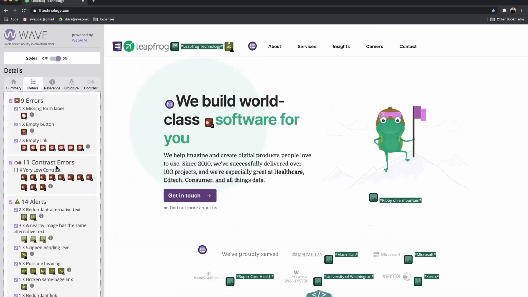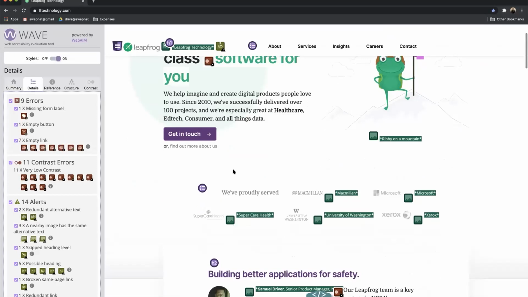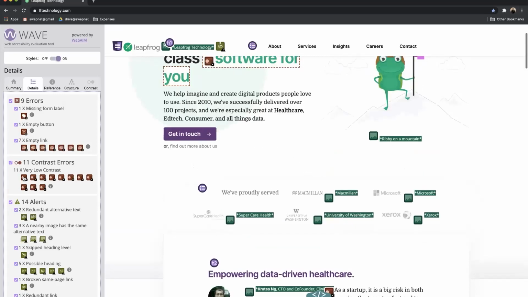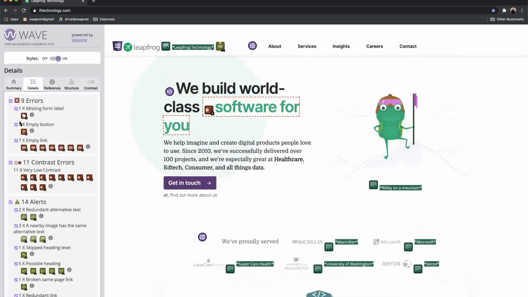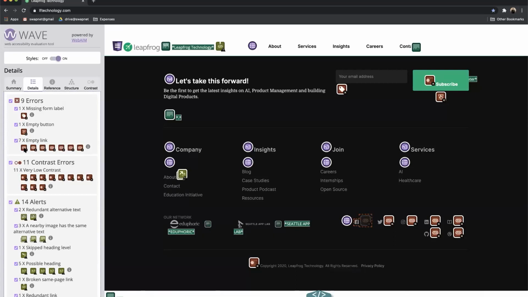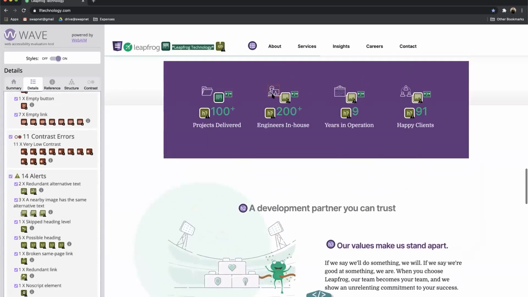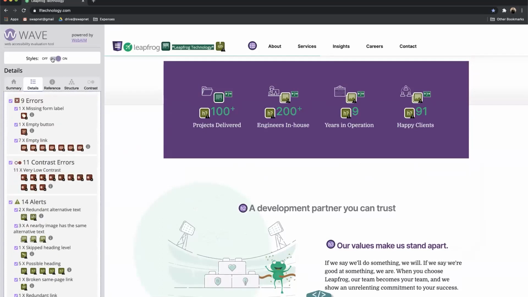It says very low contrast. For example, the gray that we use, and this green is just too light. It also says empty links. I don't know why we have empty links, but some of our links are not connected, like for example this Facebook one. There are also redundant text alternatives, and it says this image does not have proper alt text. So it gives you all of these, and it's very easy for us to know what's accessible and what's not.